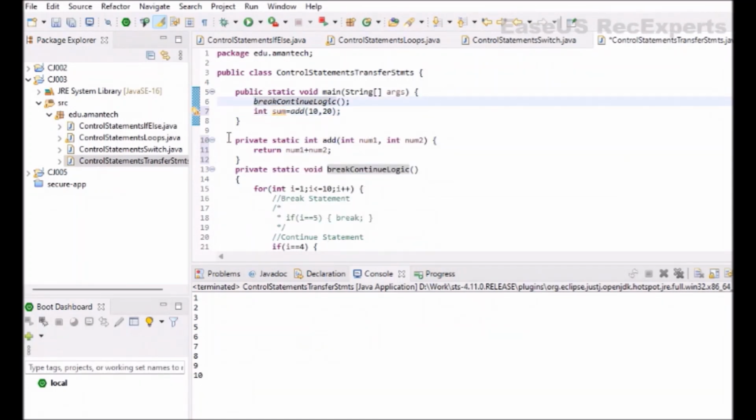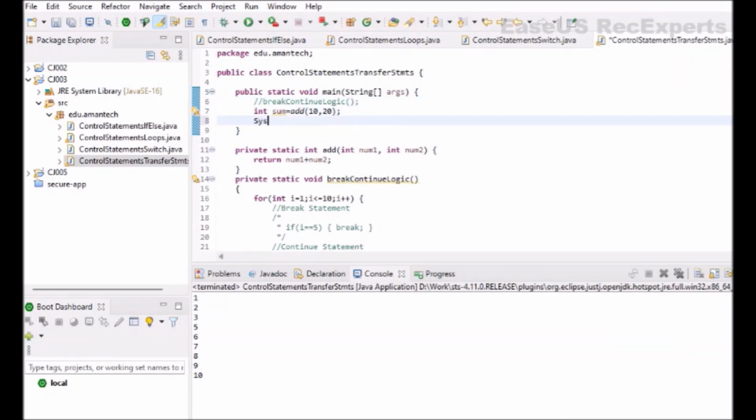For console clarity, let me comment this call and let's try to execute this. It should return sum as 30. Now we also want to see what the value of sum is, so I have added one more sysout statement. Okay, let's try to execute it. So the sum is 30.